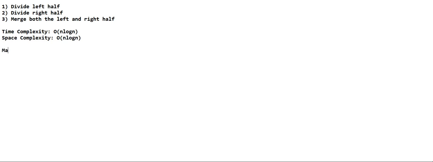So it maintains order in case of duplicates, right? And the sorting algorithm which maintains order in case of duplicates is called a stable sorting algorithm. So merge sort is a stable sorting algorithm. Now let's write code to see how we actually do this.